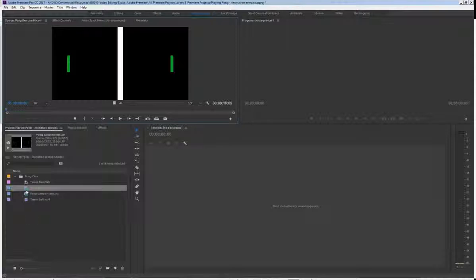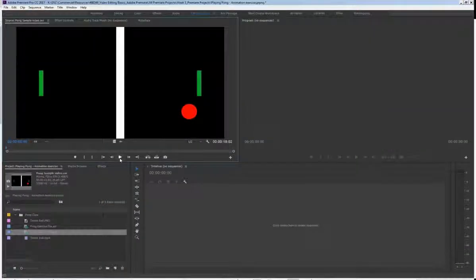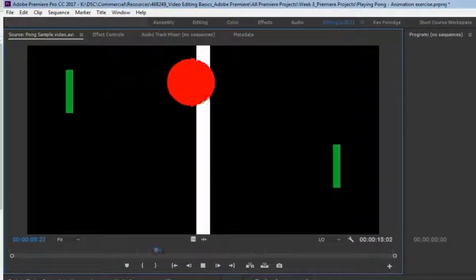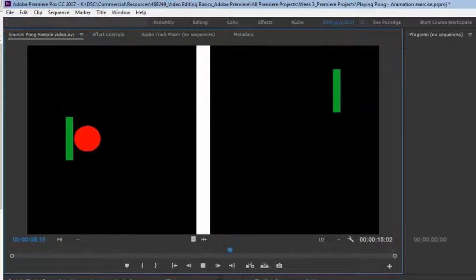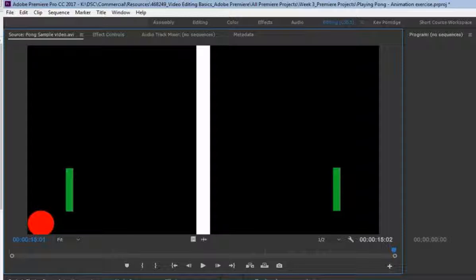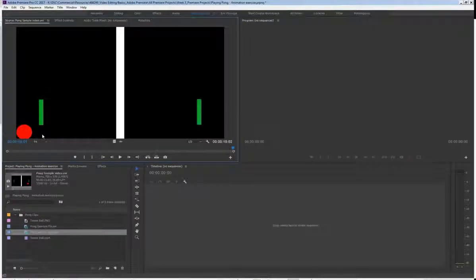First thing I'm going to do is look at the sample video, the one that I've already created, so that we can have a look at it for reference as to what is expected from the exercise. Basically we have two paddles moving up and down, playing a bit of tennis or table tennis or Pong or whatever you want to call it. I'm going to supply you with the file that has the two paddles moving up and down. What we need to do is animate the ball so that the game of Pong looks realistic.